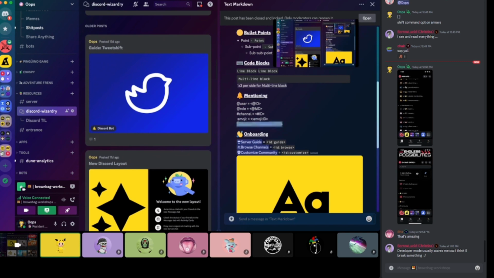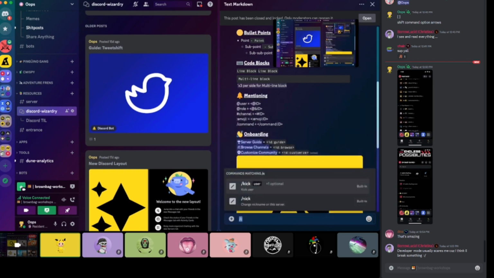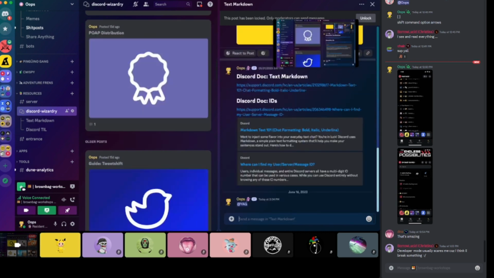And then another one that I don't think anyone really acknowledges is the fact that you can tag slash commands now. So I can take a command like, say, cat fact. Come on, Yag. Give me what I want.